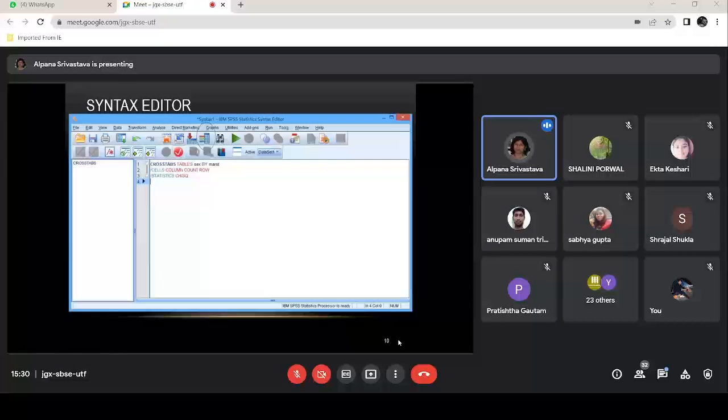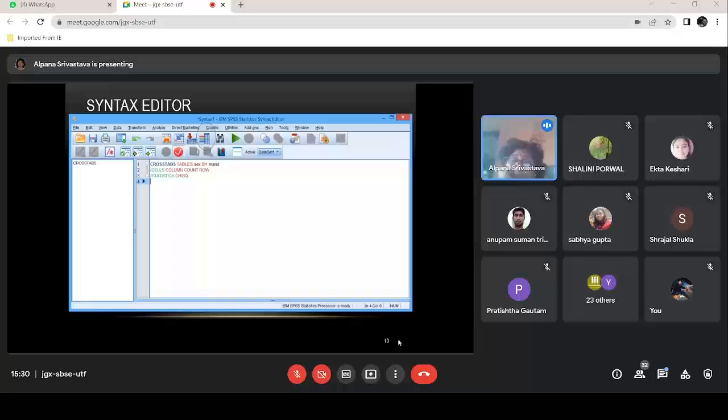commands again and again. Secondly, you know, sometimes you have huge data. Suppose I have to run a file for all the states of India and all the union territories of India. Then I have to run that command that many times. So if I store it in this syntax editor, and once I say go to all those commands, I can sit for 10-15 minutes while my output file of 100 or 200 pages gets generated.